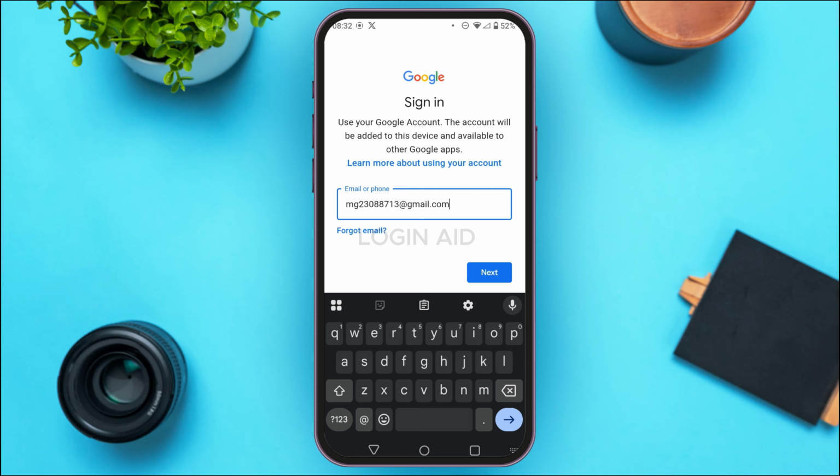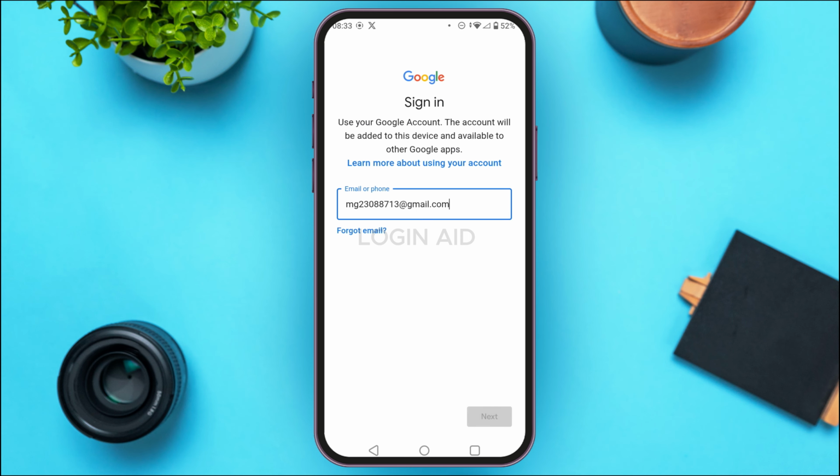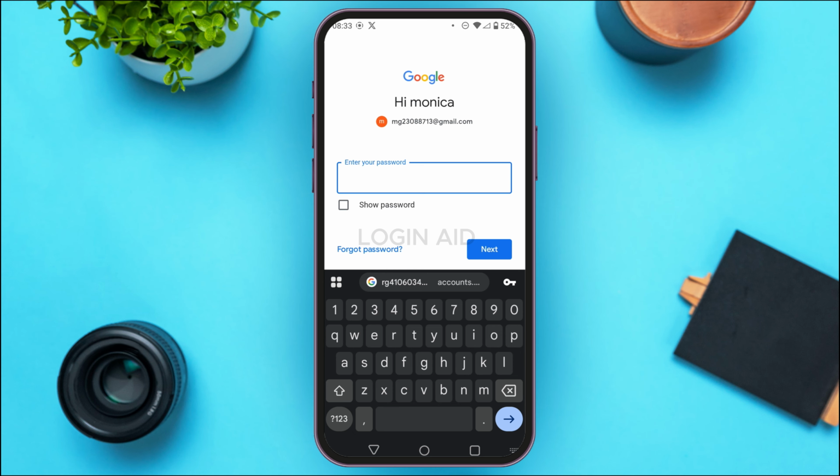If you have forgotten your email, tap on this option, forgot email, and you'll be able to recover it. Now once you do that, tap on the next option that you can see on the screen. Now once you do that, what you have to do is enter your password. If you have forgotten your password, tap on the option forgot password and you'll be able to reset it. Otherwise, simply enter your password over here.